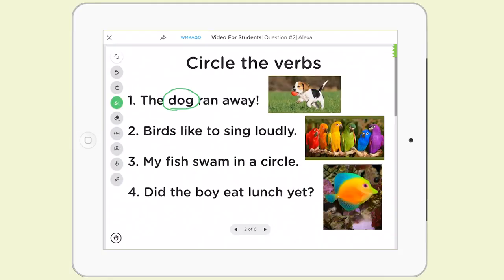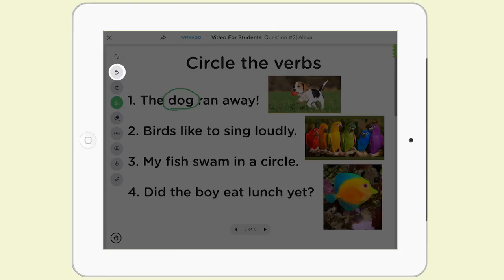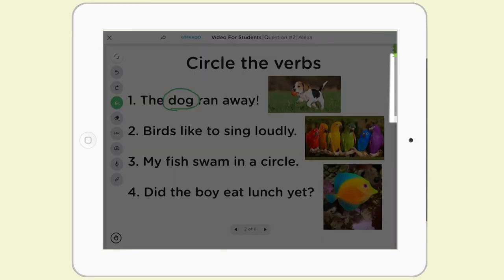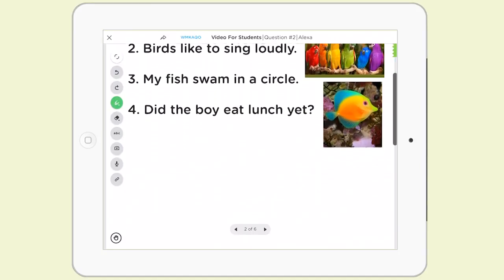Need to undo while you're working? Tap here. Whoops, need it back? Tap here to redo. Need more room? Use this scroll bar to scroll down the page.